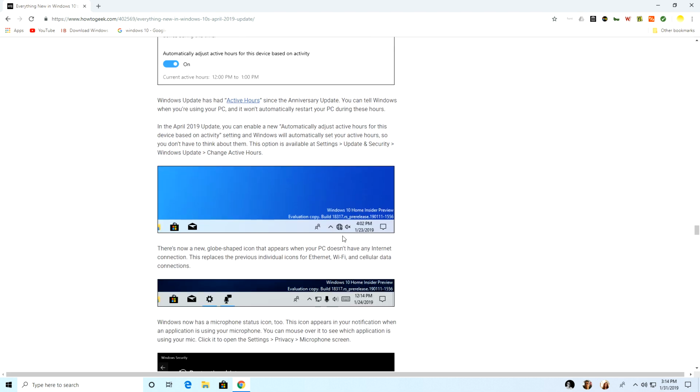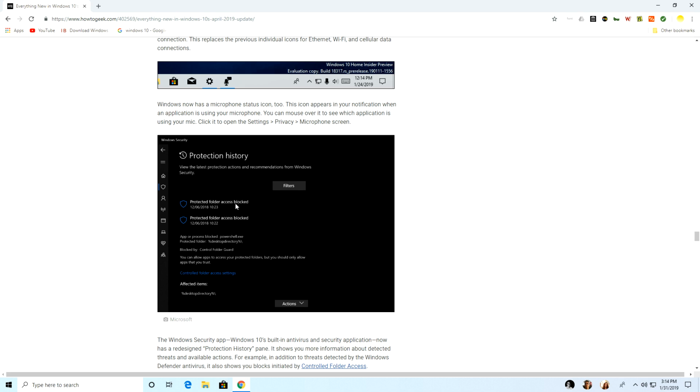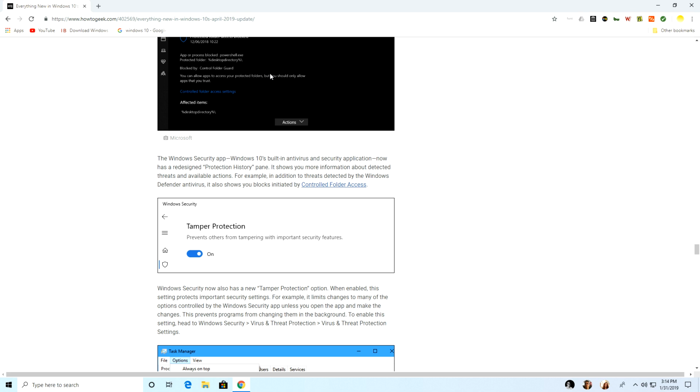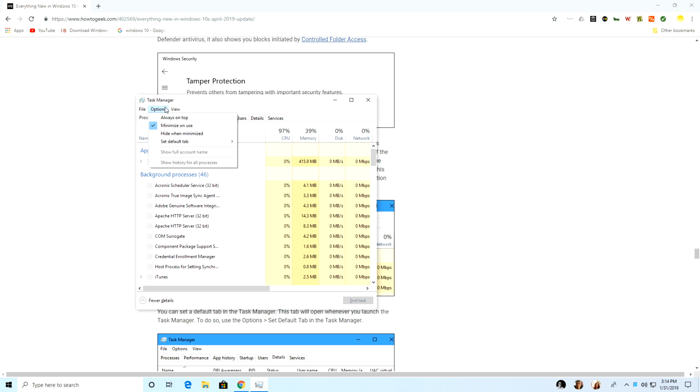Oh, we have a new icon for networking when it's disconnected. On the lock screen, it is now blurred, so that is a new change. We have microphone status in the taskbar. Some changes to Windows security, like tamper protection. Cool new feature in Task Manager. You can set the default tab in options.